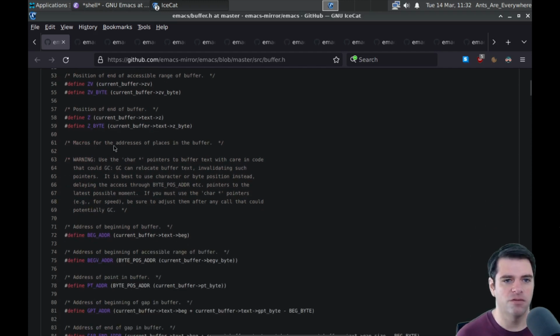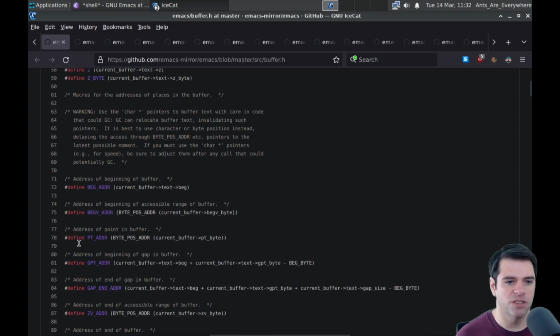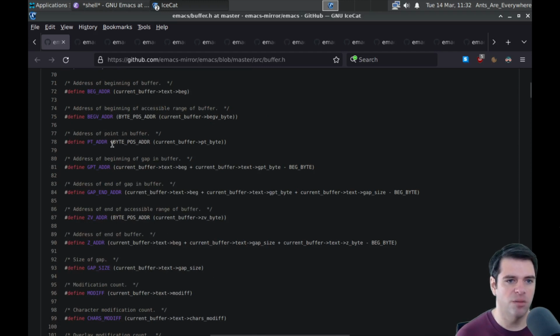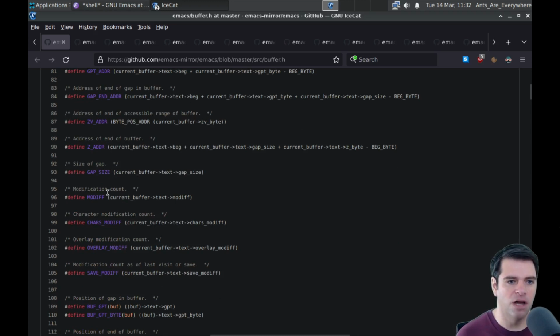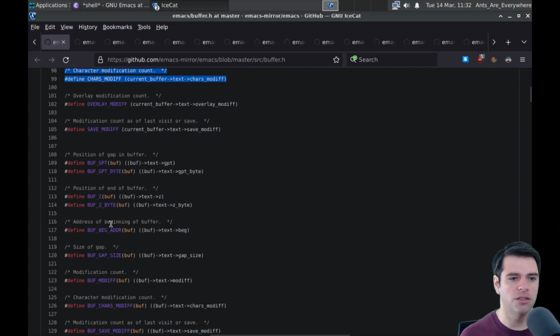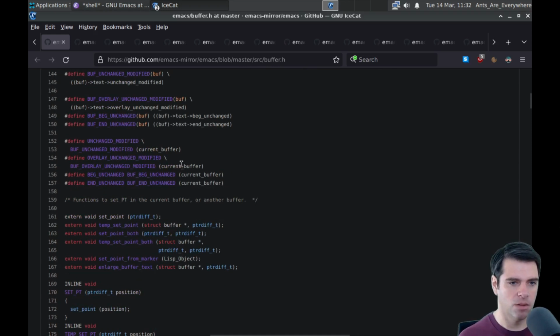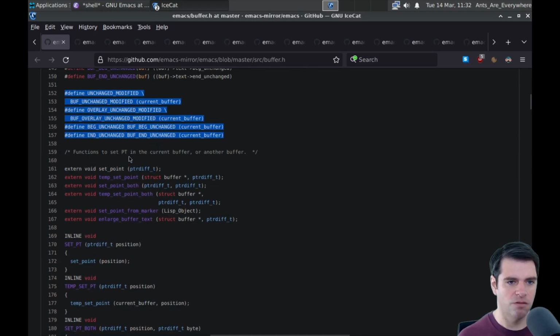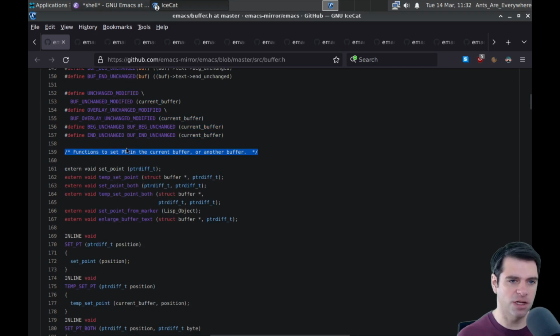Right, then we have macros for the addresses of places in the buffer. So the beginning of the buffer, the beginning of the accessible range, the address of point in the buffer, which is PT_ADDR and takes a byte position address and the current buffer. Okay. Modification count. The character modification count, overlay modification count. Okay, lots of macros. Functions to set PT, I guess this is point, right? Setting point in the current buffer or another buffer.